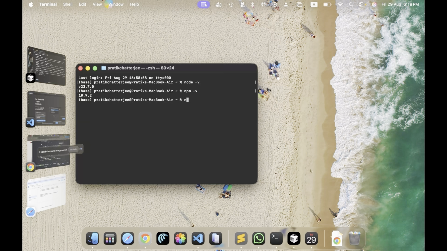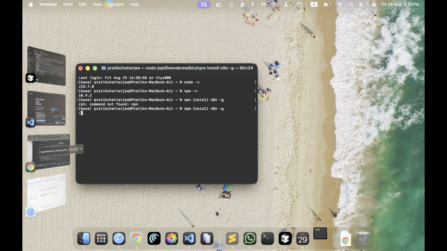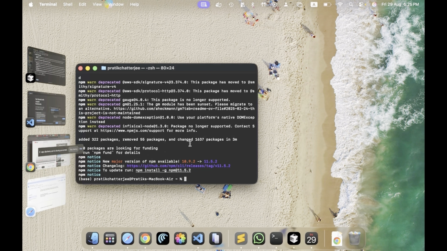So next is npm install n8n -g, g for global. Once we type it in, sorry, my bad, it starts installing n8n to your system. Hold on for some time, it will get installed. Once it is done, I'll come back again. So finally it has installed, but it is not done yet. We have to start n8n. What we have to do is n8n start.